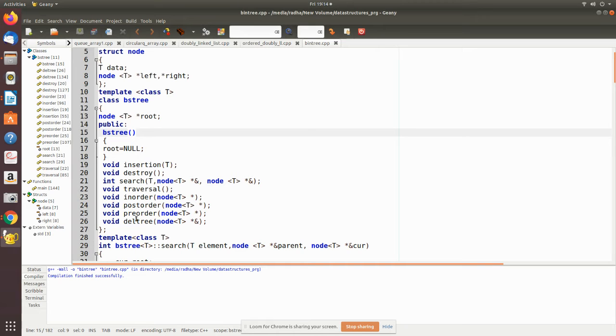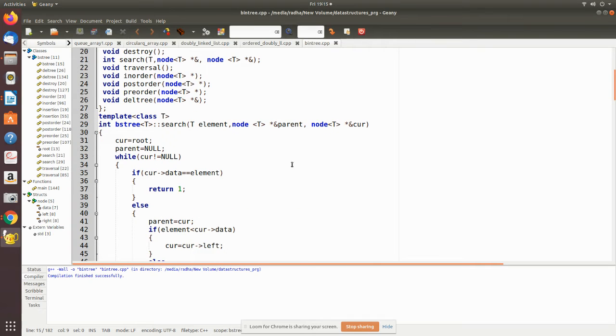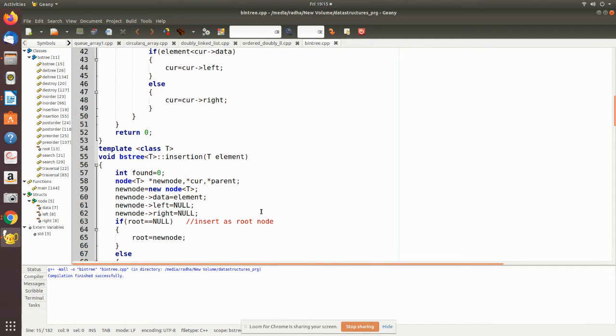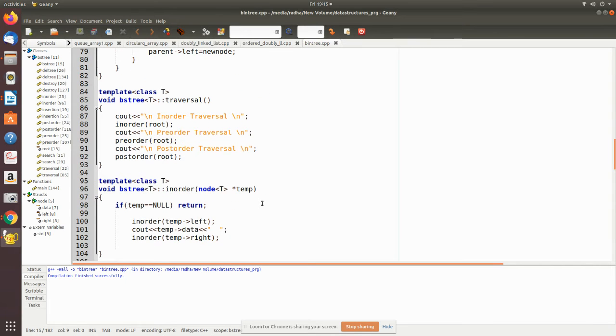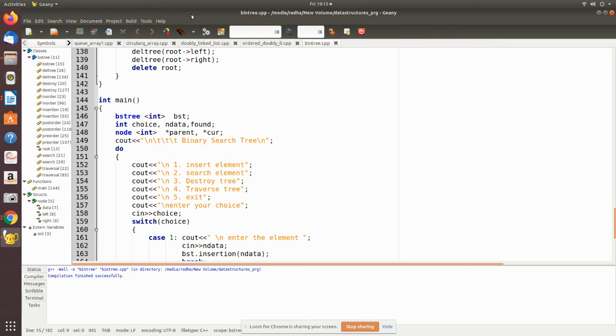this will call in order, post order, pre order, where we will be able to print the values in these orders. Then deletion: given a particular value, it will search for that node, and that node will be deleted from the tree, and the nodes will be adjusted accordingly. All these things we have seen already in the previous videos. I have explained all these algorithms. So now we will see the execution part of this.